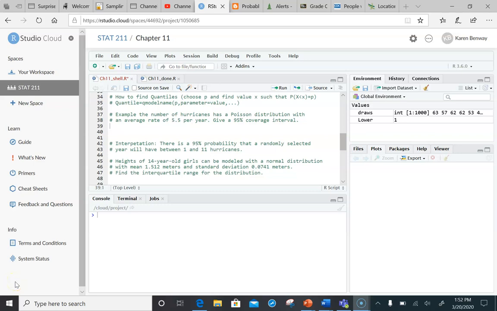This is the second video working through the handout for Chapter 11. This one focuses on how to get R to calculate quantiles. So if I'm calculating a quantile, what that means is that I've selected a probability P that I want to cut off the lower end of my probability model.